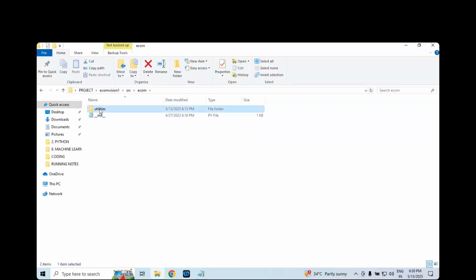Let me ask you one question. Can you tell me what this is? Ecom. Inside SRC, there is one Python program and a folder. Open ecom. Inside ecom, there is one folder and one special module. Can you remember what this is called? Excellent, very good.